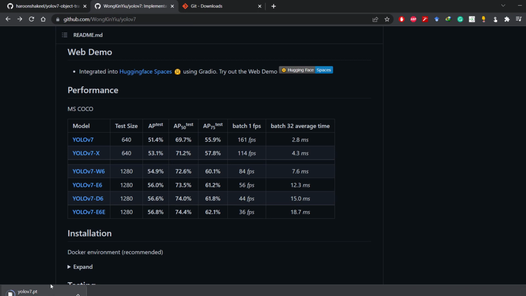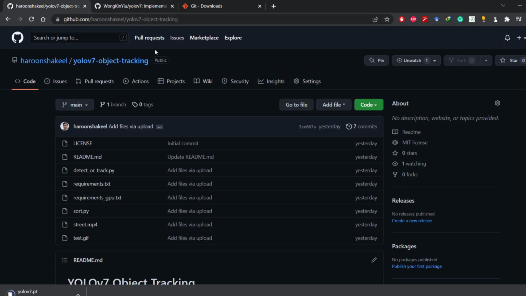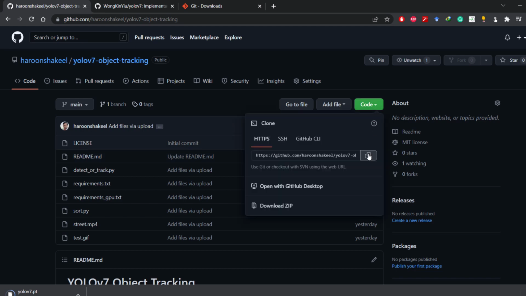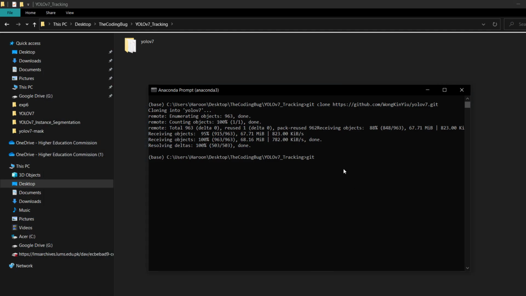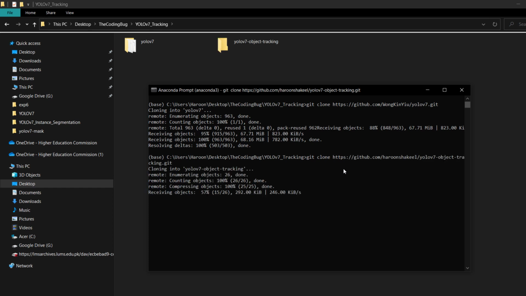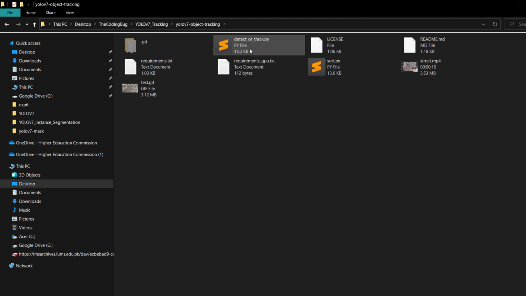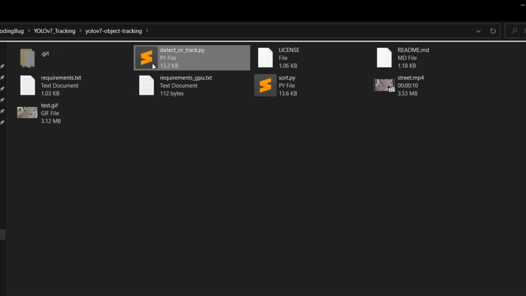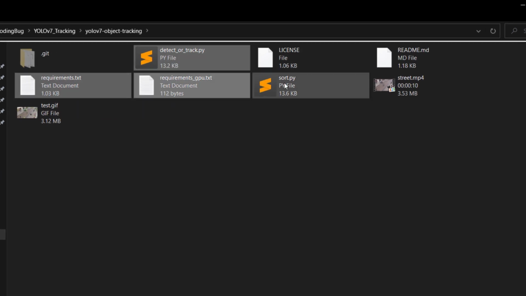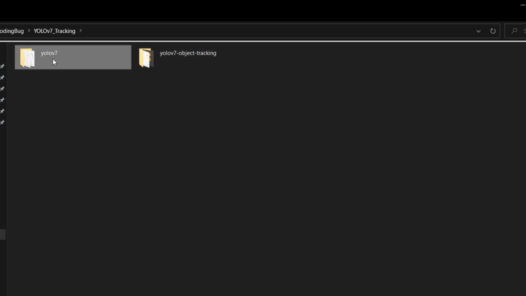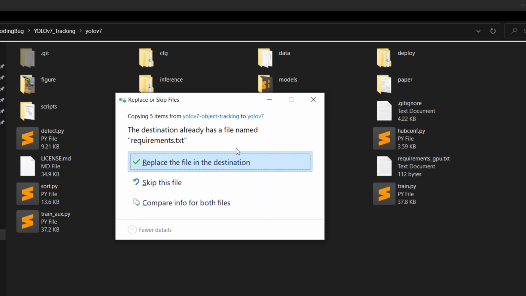While the file is being downloaded, go to my YOLO v7 object tracking repository. Link would be in the description below. Before we move forward, I would like to give credit to these repositories on which my code is based, although I have made all of the above modifications. Copy the link of this repository and in Anaconda prompt, issue the command git clone and paste this link, hit enter, and wait for the repository to get cloned. Once done, go to this newly cloned repository and copy detect_or_track.py, requirements.txt, requirements_gpu.txt, sort.py, and street.mp4 files from here. Then go to the YOLO v7 repository and paste here. Replace the files if prompted.